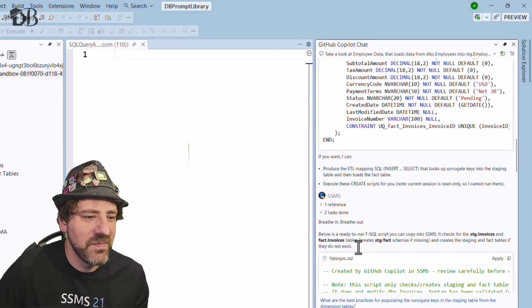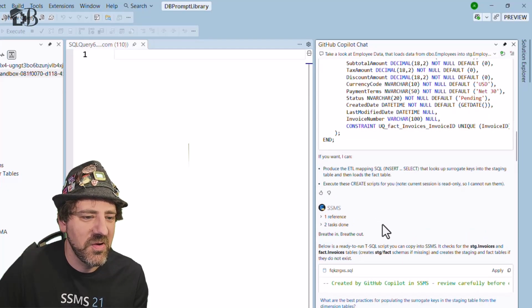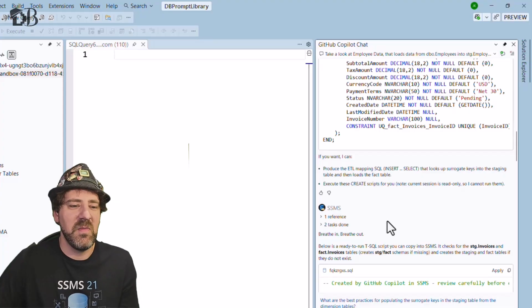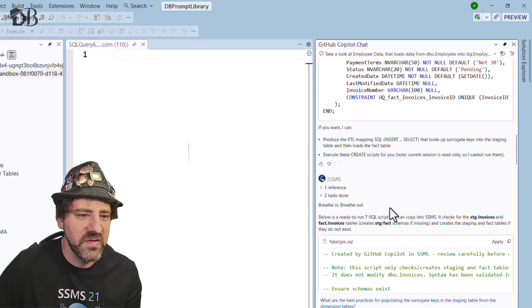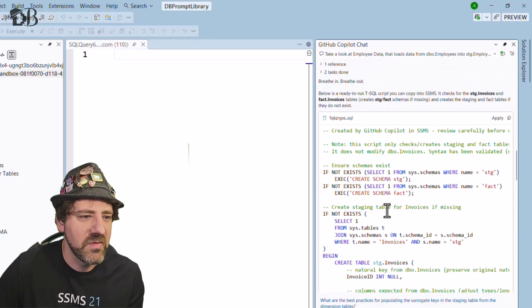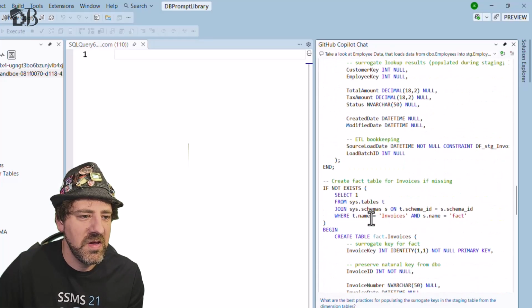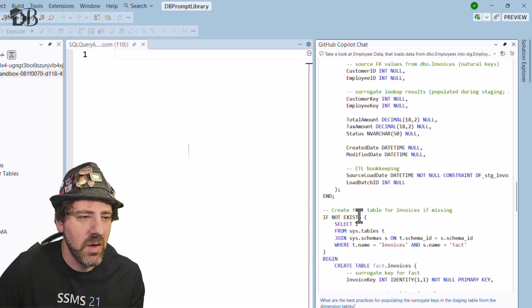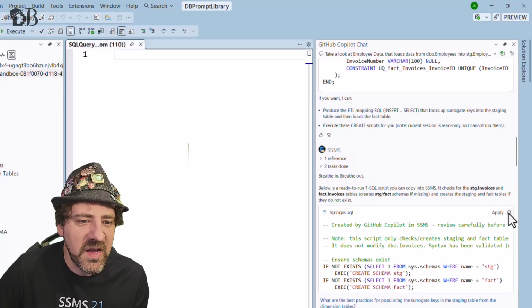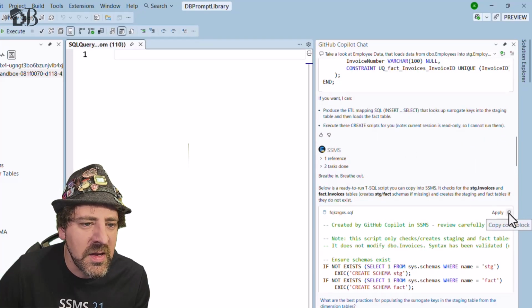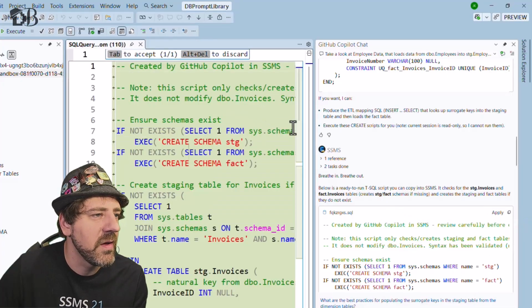Here below is a ready-to-run T-SQL script that you can copy into SSMS. It checks for the stage invoices and fact invoices tables and creates the staging tables. And then it gives us this lovely script here. We'll go ahead and copy it into the main chat window. So it looks like I can either do copy code block or apply. Let's take a look at apply.